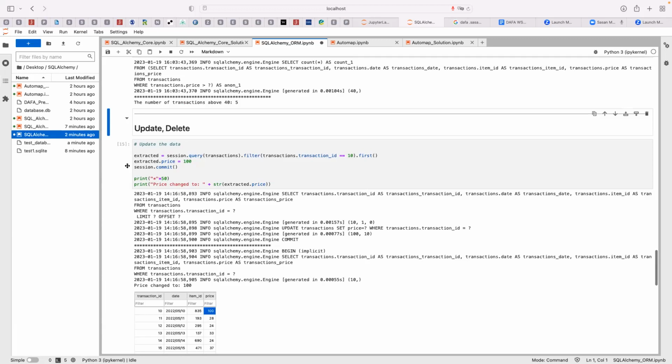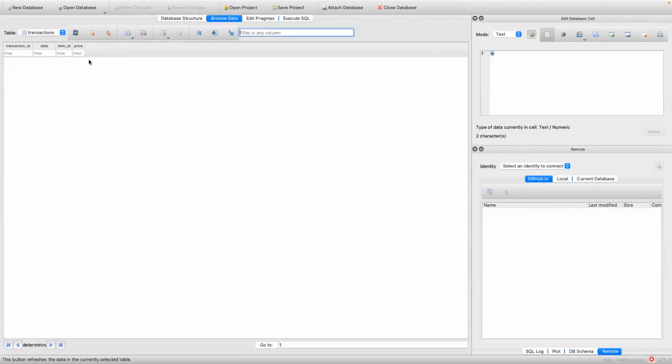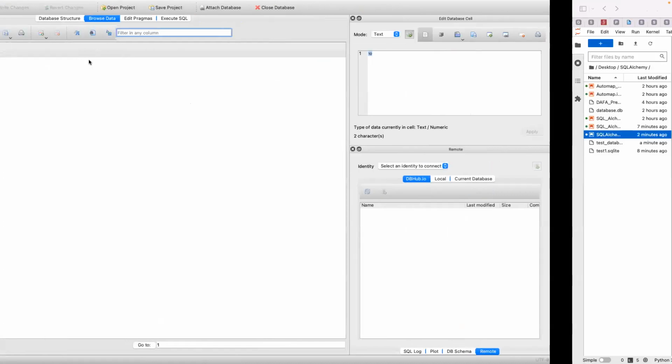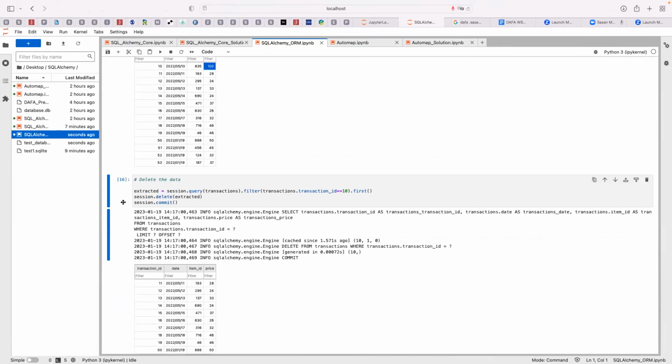Okay, updating and deleting. Updating is when you select the query, you can see that session.query transactions is filtering with transaction ID, it gives me one transaction, and I can basically change extracted.price equal to 100. It will change my price to 100 for my unique transaction ID. Delete is just .delete.